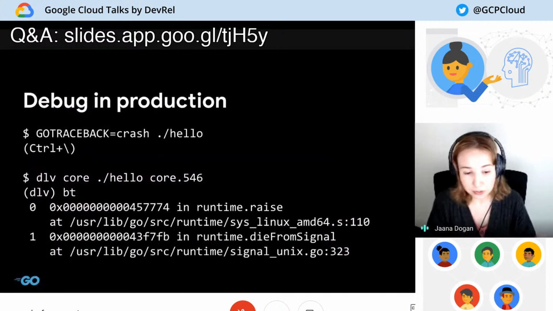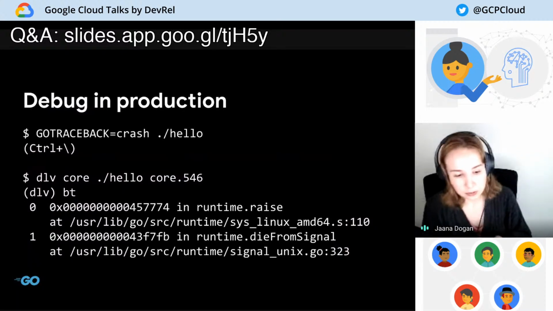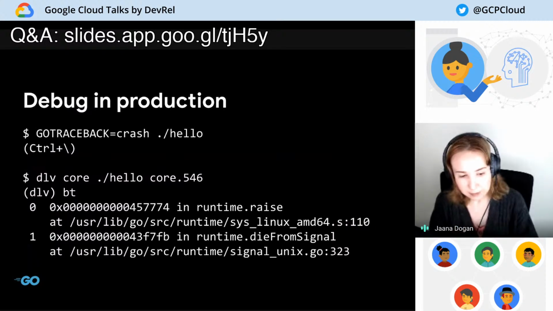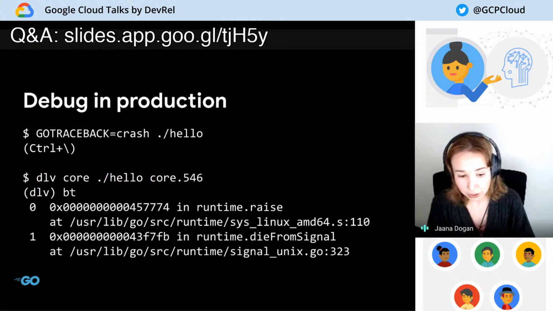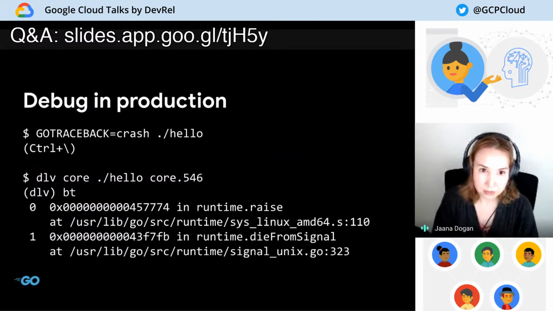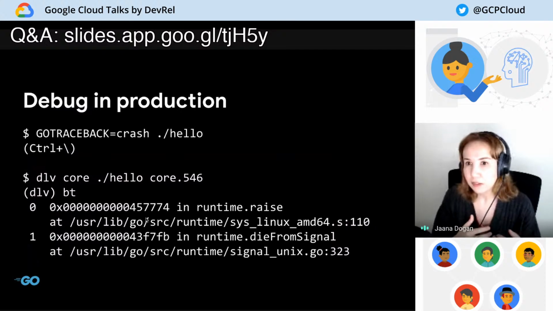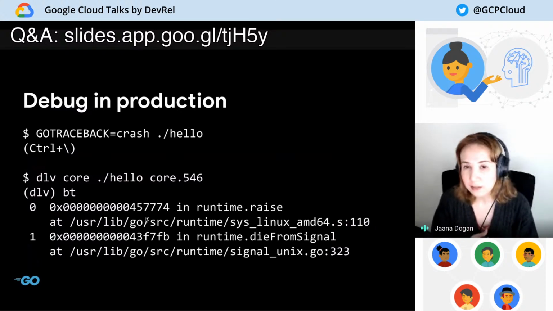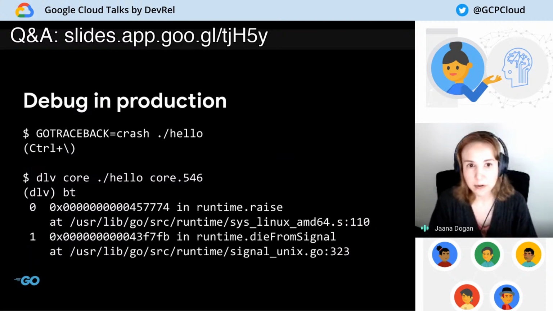The other thing, and this is going to be my last thing to mention, it's possible to debug in production. What you can do is set the Go traceback environment variable, GOTRACEBACK, to crash. And if this particular thing crashes, or if you send a signal, it's going to dump a core file. And then you can use your debugger to take a look at what's going on, exactly where it crashed, or you can investigate the state variables and do all sorts of other things that you would do with your debugger with a core file.